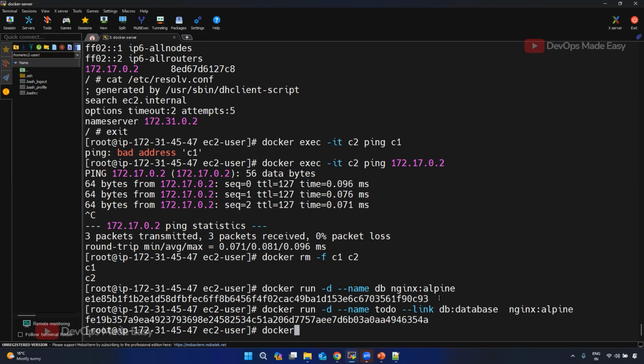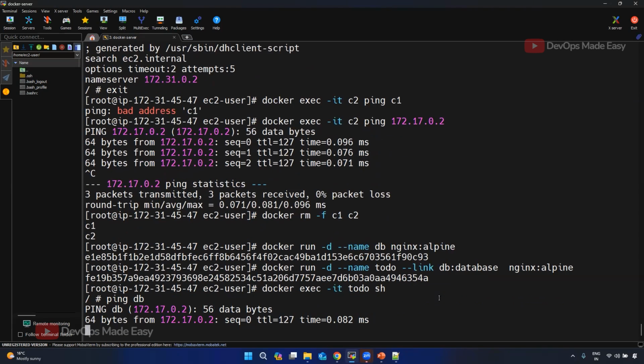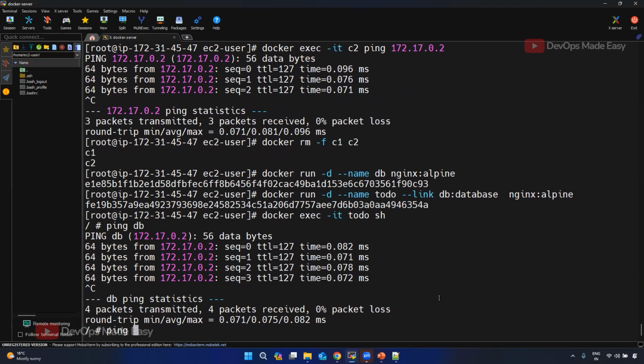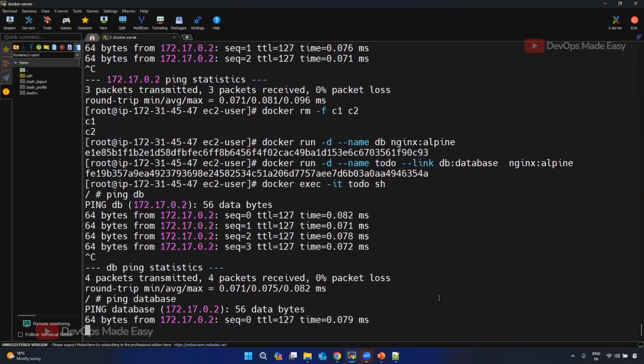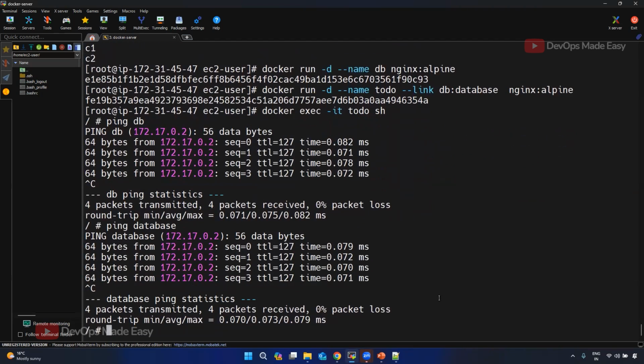Now it's time to test it. I'll do docker exec -it, the name of the container is to-do, and then start sh. Now if I try to ping the DB container with DB as the name, see it is working. And if I use database as the name, it is still working, right? And of course I can use the database container's IP address to ping, that will also work.